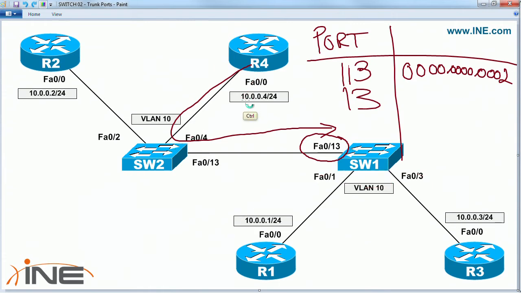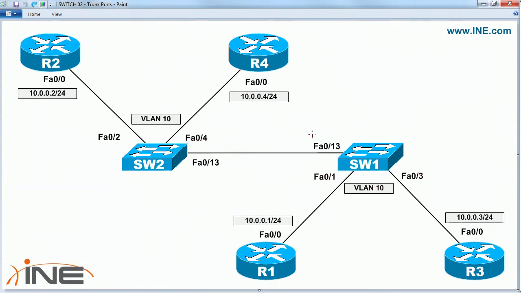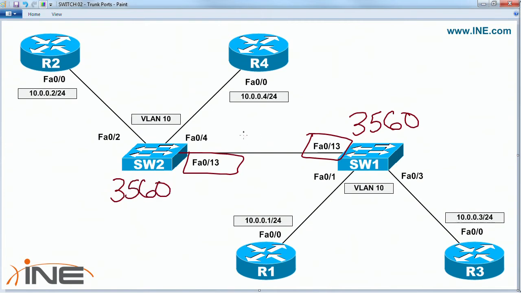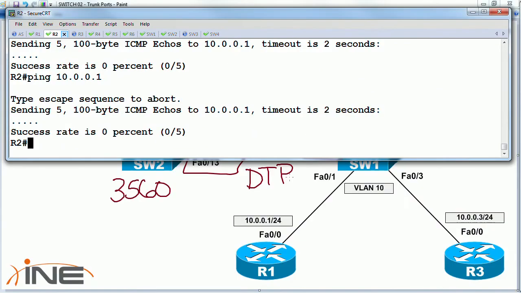Physically, in this case, the switches are connected together with Fast Ethernet 0/13. Switch 1 in my rack is a 3560, as is switch 2. On the trunk link that is connecting them, they're going to be running a protocol that is known as the Dynamic Trunking Protocol, or DTP. They're going to try to automatically figure out that this is a trunk link versus an access port. And that's what the dynamic switchport mode does.